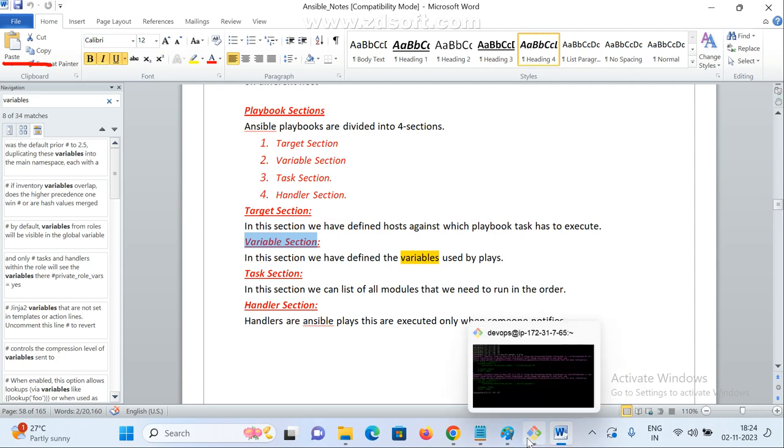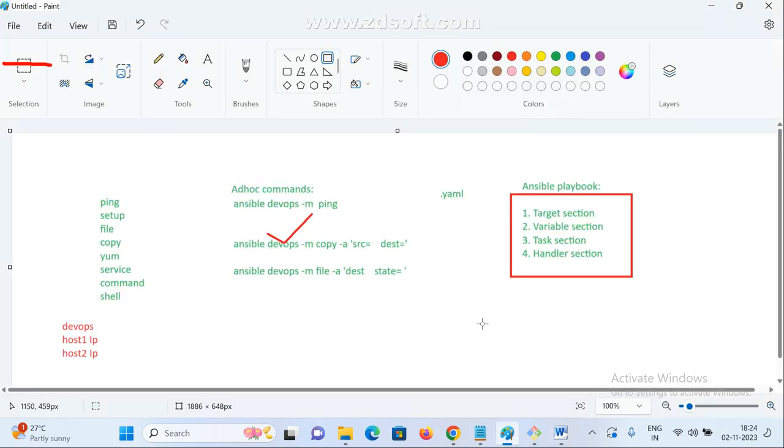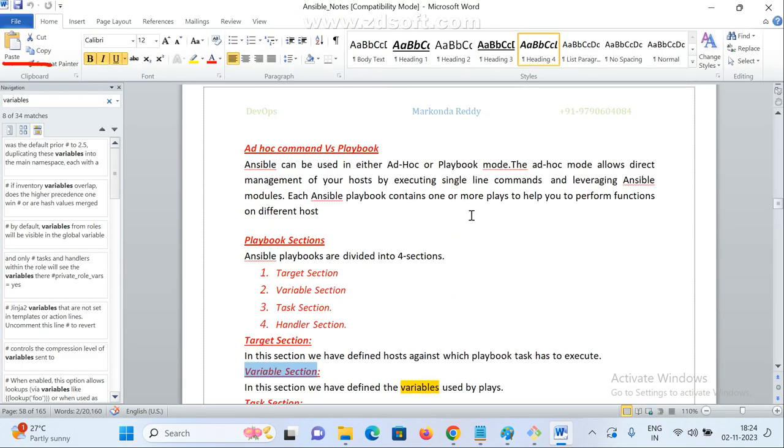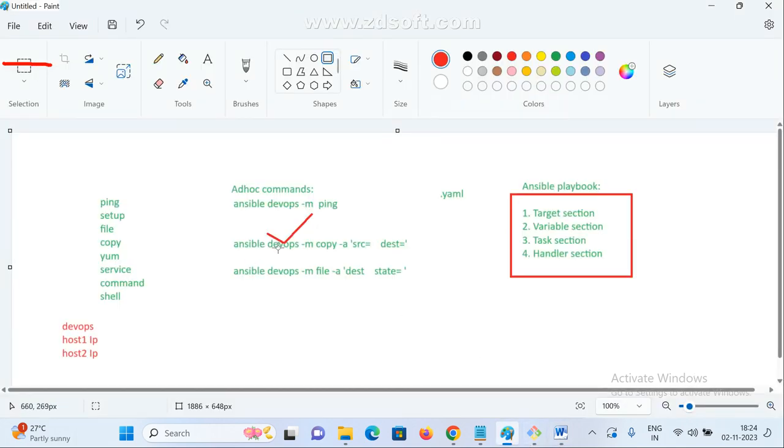Interview also most of the people ask this question: what is playbook? Just remember one line answer. Every Ansible playbook contains one or more plays that help you to perform functions on different host machines. Simply, if you want to run more than one module, you go for Ansible playbook. As of now, I executed only one module. If I want to execute more than one module, you should go for Ansible playbook.